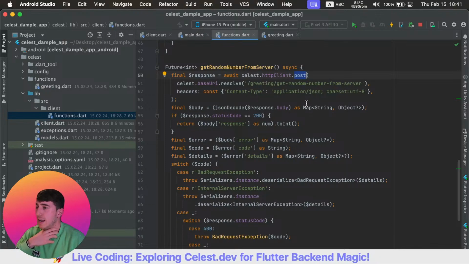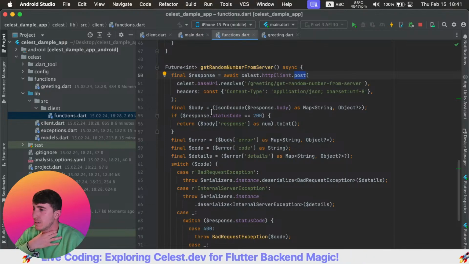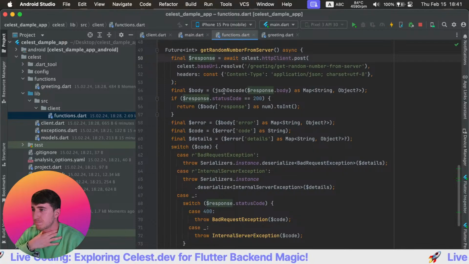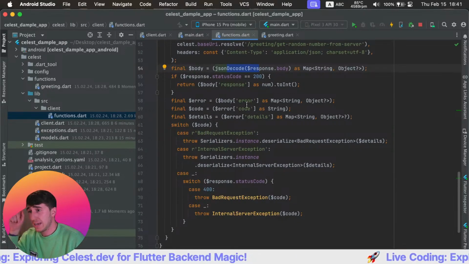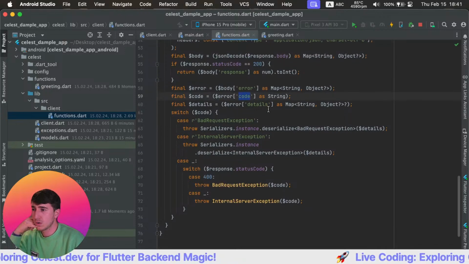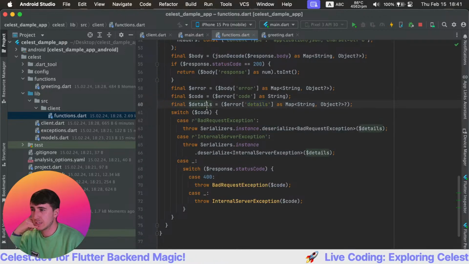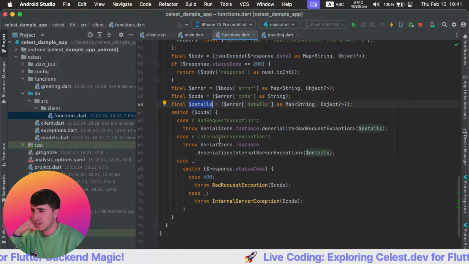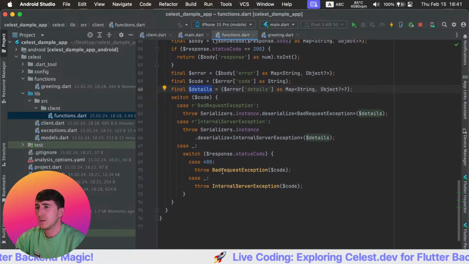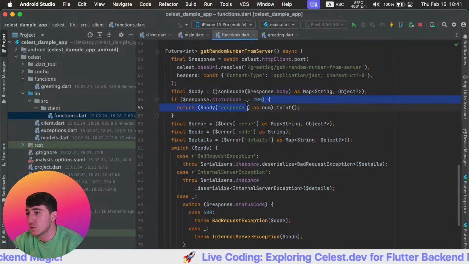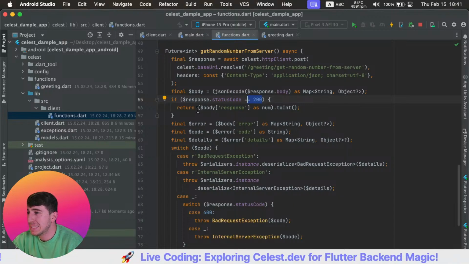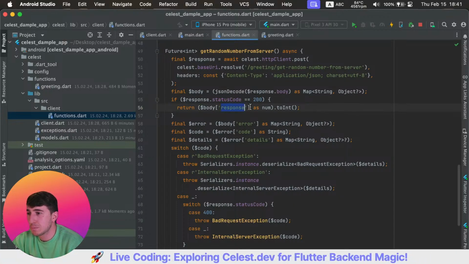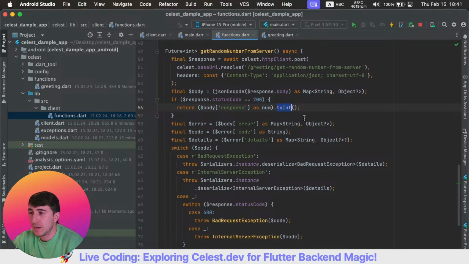Okay, now we said that, and so it makes a request. And then parses the body. The body has an error by default, a code of course, and then details, which I think is the response. And bad request, internalize, which, I want to see where, okay, so if the status code is 200, so if this request is successful, then what happens is that it's going to take the response as a number and it's going to convert it to integer.